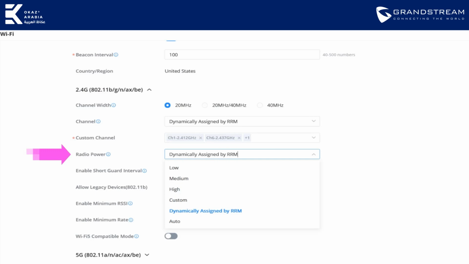In addition to dynamic channel selection, RRM can be enabled to dynamically set the transmit power level of each access point. Experienced wireless administrators may opt to set the transmit power level by selecting from the predefined settings, low, medium, high, or by entering a specific dBm value.